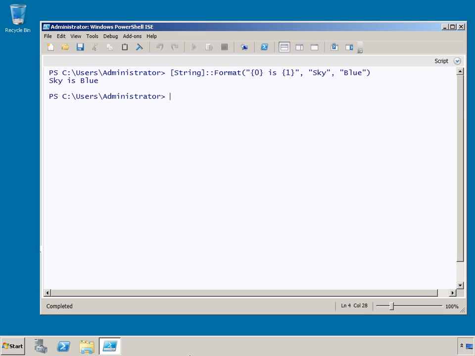And we get sky is blue as the output. Now the format method is extremely useful. It also takes masks that can format numbers in particular ways, that can format dates in particular ways, and that can format things using custom masks.